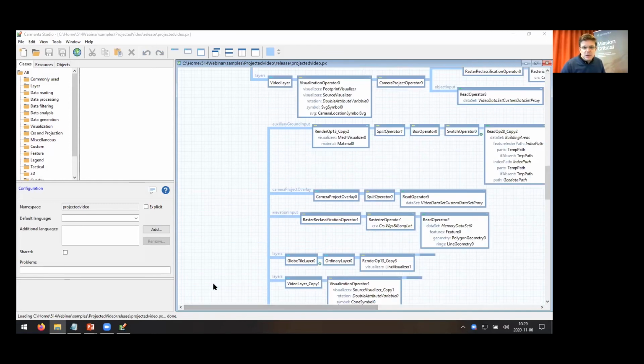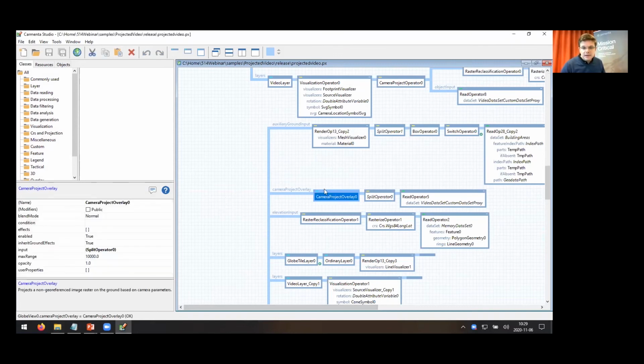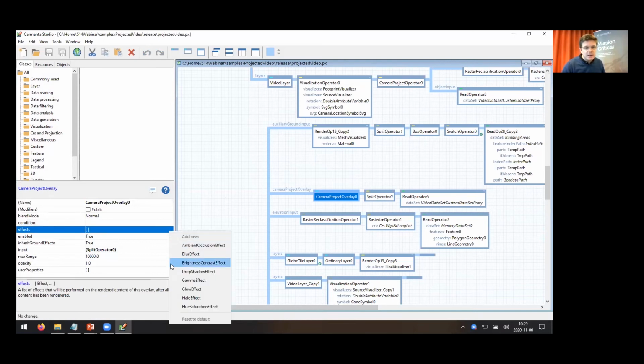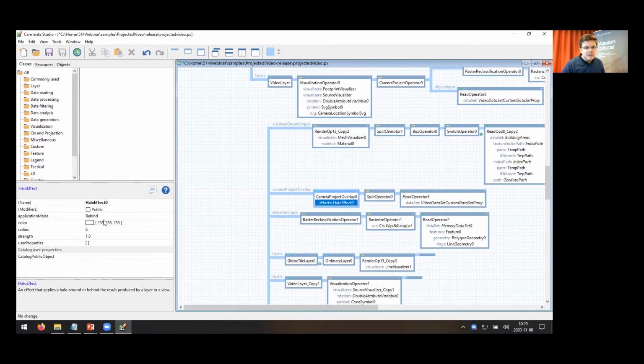So I'm going to go down now to the globe view. You can see here's the camera project overlay that displays the video stream. I'm just going to enable a little effect on this one. I'm going to go in and add a halo effect. I'm going to modify that a little bit. Maybe we want a yellow tint. Let's say 4 pixels around the video should be enough to delineate it a bit.